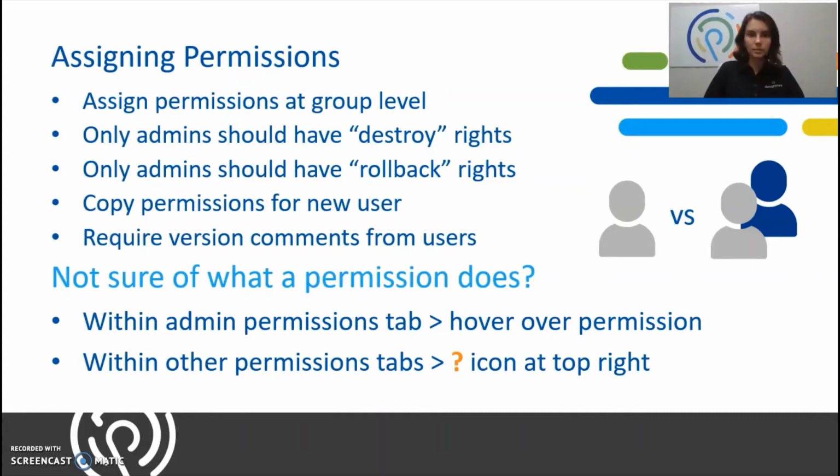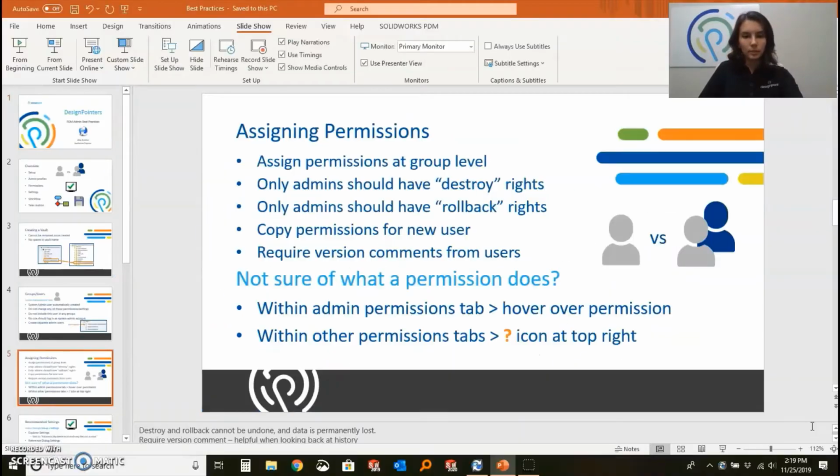If you're ever not sure of what a permission does when you're looking in the PDM admin tool, there are two ways that we can find out what it does. The first one is within the admin permissions tab. If you hover over the content, it'll give you a tooltip that explains what the permission does. And in all the other tabs, there's a question mark icon at the top right corner of your screen that you can click. I'll just review those quickly.